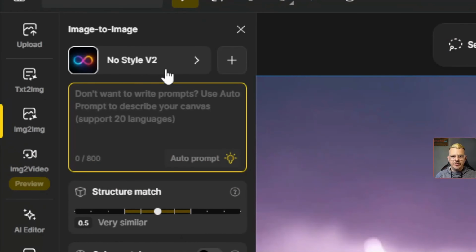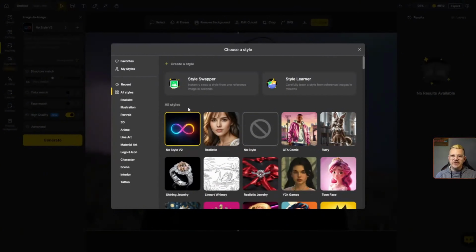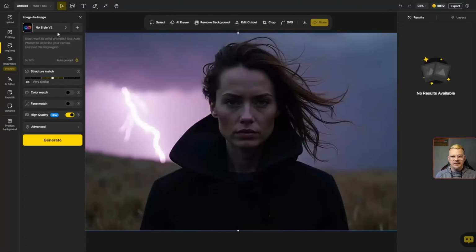Now we have some options. We can pick whatever style we want. We're not using that style swapper feature. We're going to adjust those things individually. So we can come in here and select a different style. For now, I'm just going to leave it on no style V2.